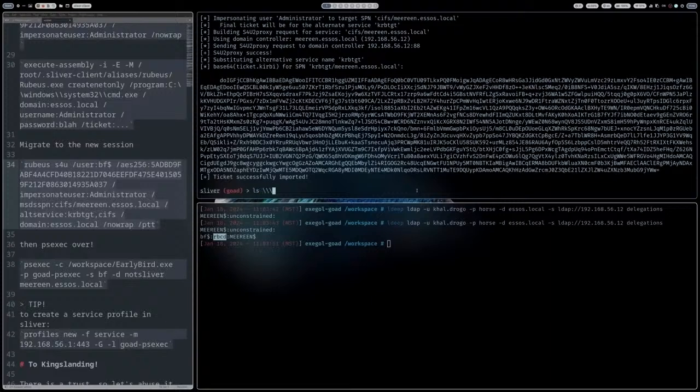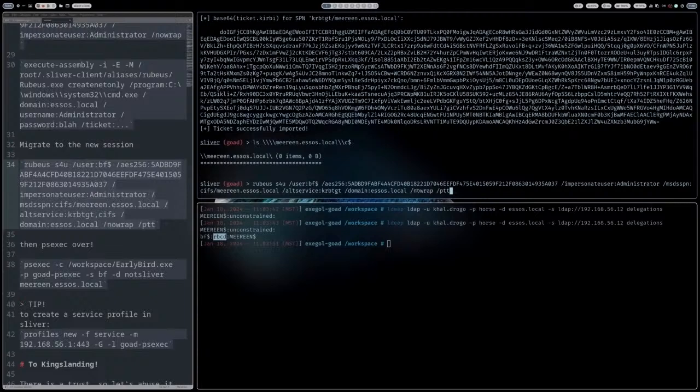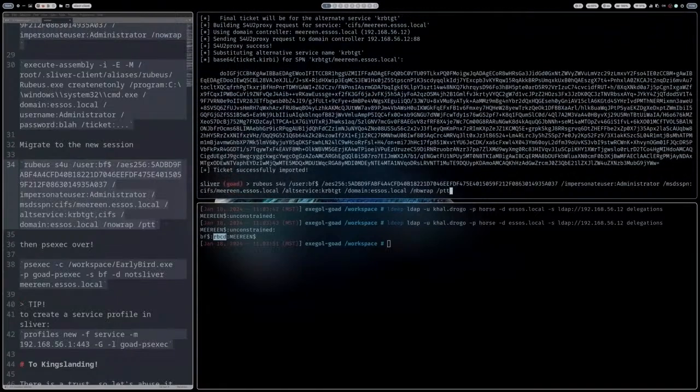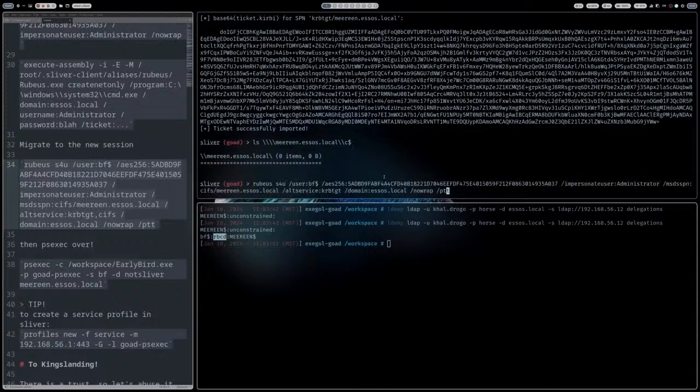So we do an ls \\marine.sos.local\c$. Oh no. Pass it again. Oh, that did not work. Let's try this. Maybe I did need to do this.